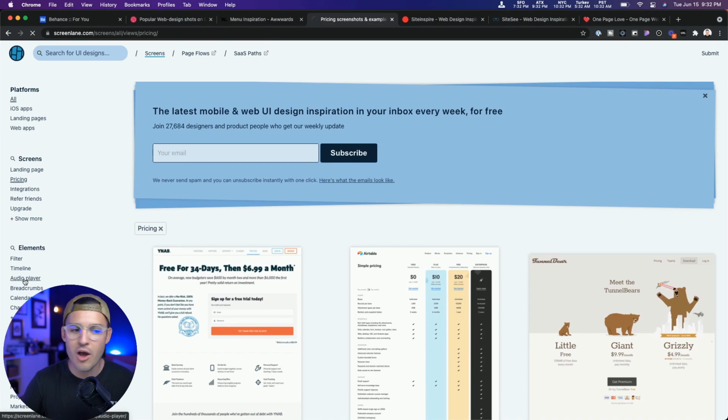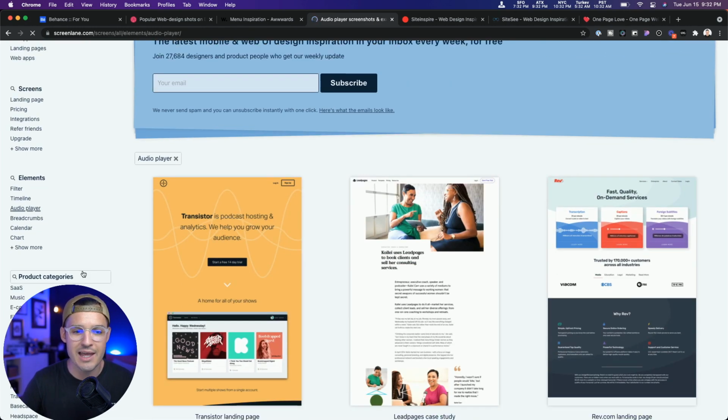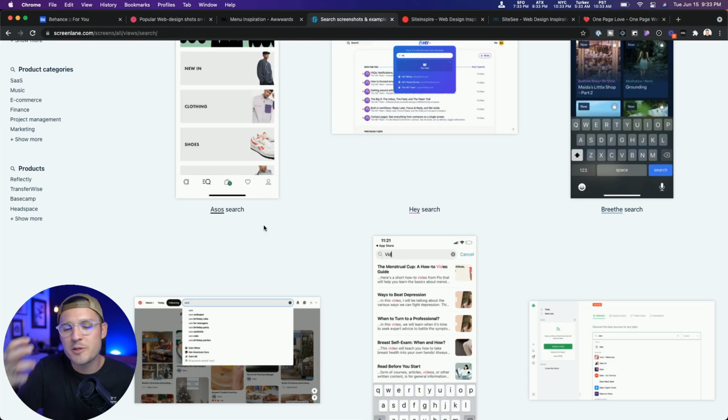If I want to see something like an audio player, I can drill down into that and see it as well. A lot of inspiration really, really quickly from all over the place. Screenlane is a place to do that.